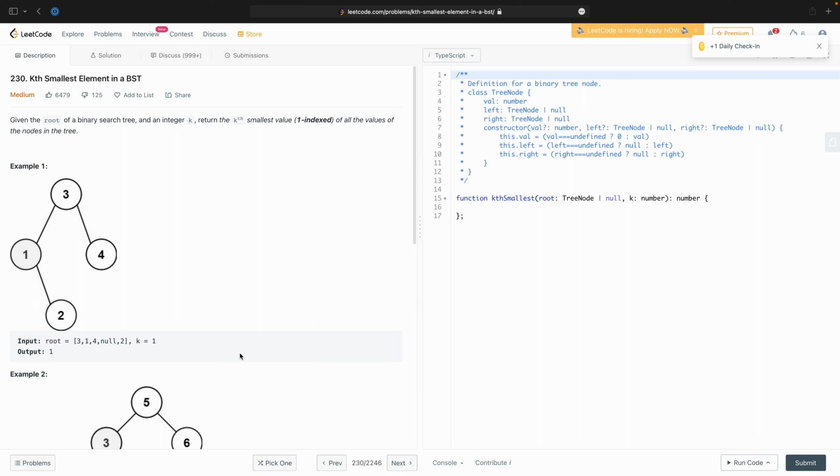Oh no, it's another tree problem. Kth smallest element in a binary search tree. Right, well, we've done a lot of tree problems in TypeScript. Do I want to do this one? Yeah, let's do this one, but let's not do it in TypeScript. Let's change things up a little bit.